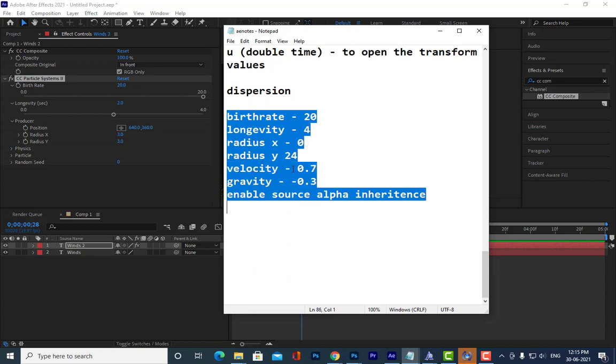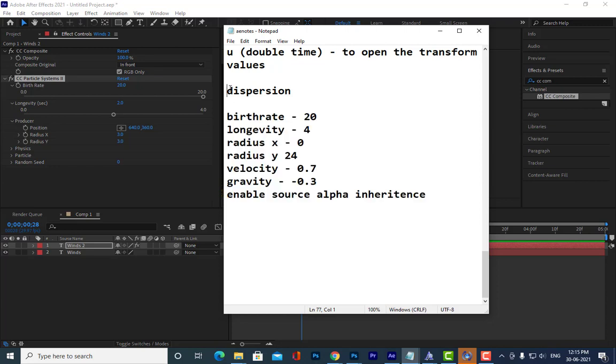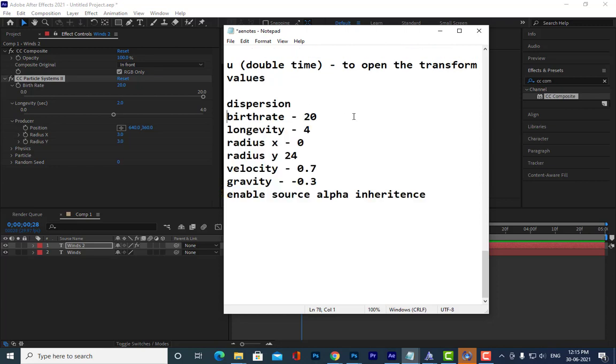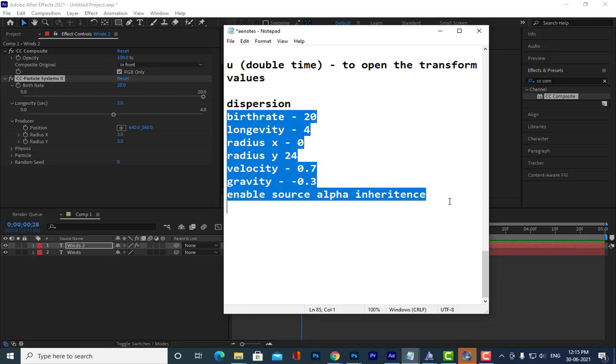We will be doing one example here, that is called dispersion. So for that you can put these values here. Okay, are you getting my point? Take the screenshot of this. Have you taken? Yes, sir. Bharat, have you taken?